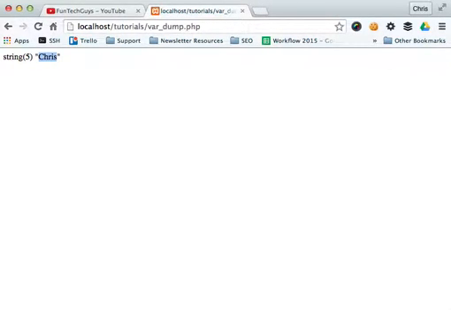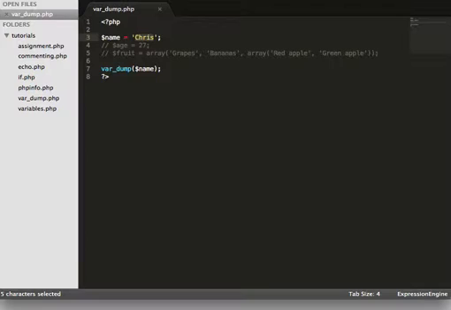Now, this seems fairly basic at the moment, because obviously we know this is a string of Chris. But when you work with, let's say, a superglobal of post or get, then you want to dump all of the information onto the page, and you can see a detailed view of the values and the type of information that you're working with. So I'm just going to go ahead and comment out age just to prove a concept.